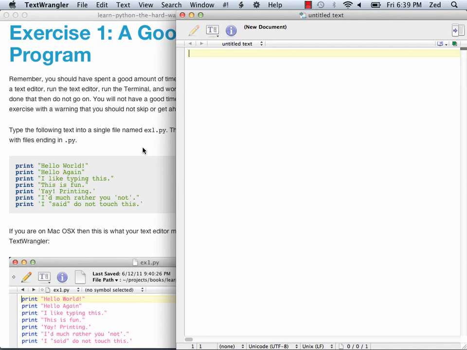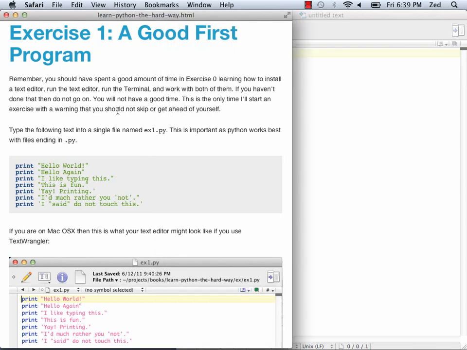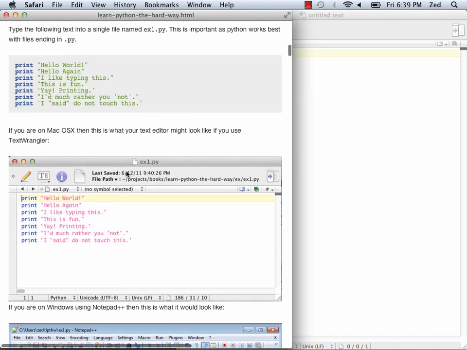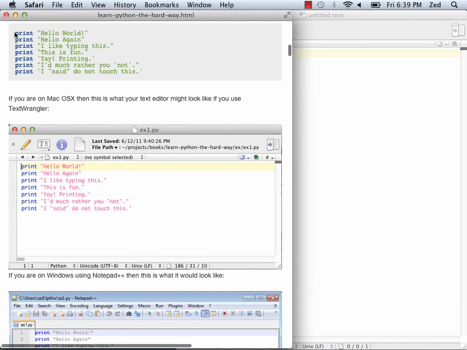Now, to do exercise 1, what you're going to want to do is create a new file. And this new file is going to have this code here. Now, if the font is too small for you to see, that's fine. Just follow along with the web page or the PDF or whatever you're reading. And you're going to have to type it out of the text that you're reading.